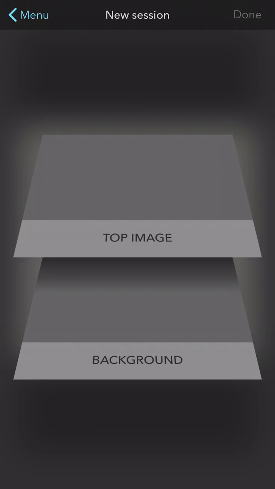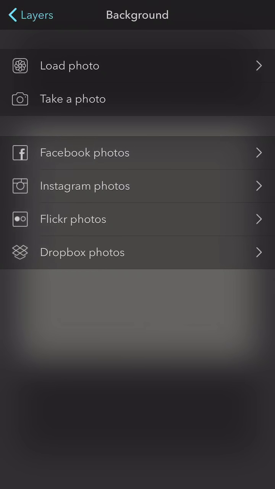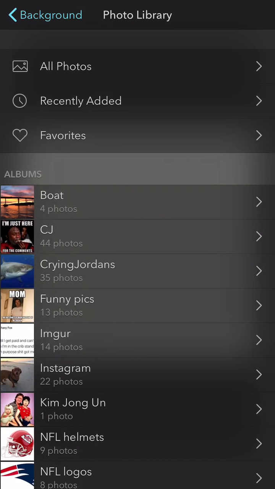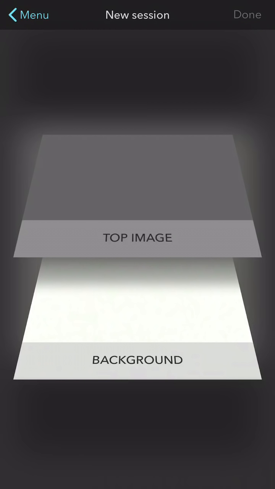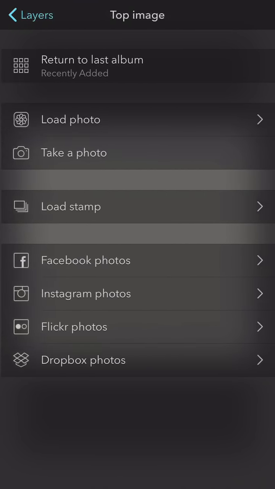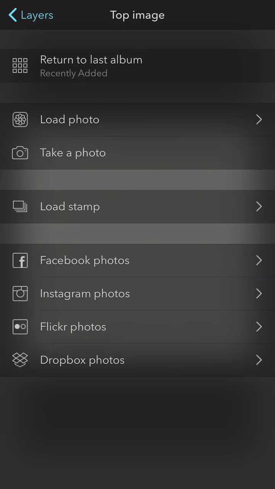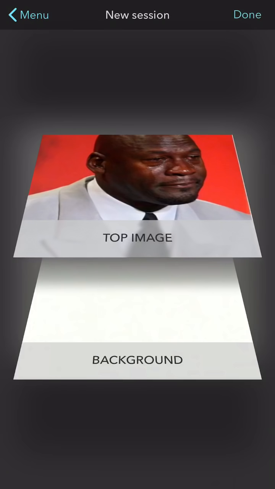I've already got it downloaded, so I'm going to click background. And then the very top one is load photo. I've already got it downloaded, so just to save a little bit of time, it's going to be in my recently added, which is the second one down. Click it, and you'll see I've got a white background here. Just going to click that, and then my top image, click it, go back to the last album, which is the top choice. Click that, and click the Jordan face.